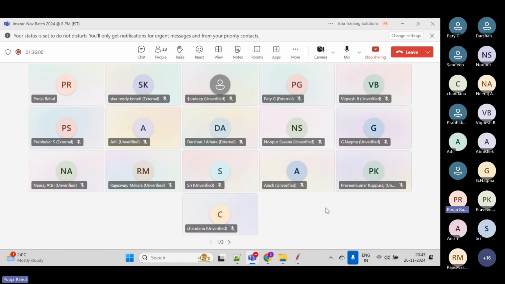But I have to look into the licensing feasibility of BlazeMeter also. Okay, I'll look into that and accordingly we'll do that, Praveen Kumar. Okay, sure, sir.